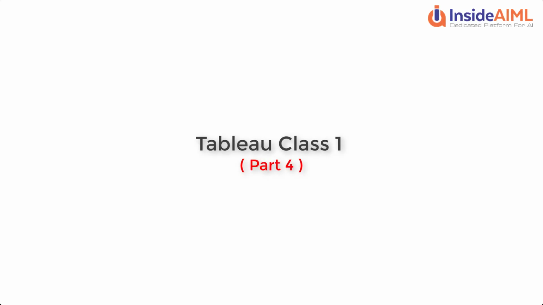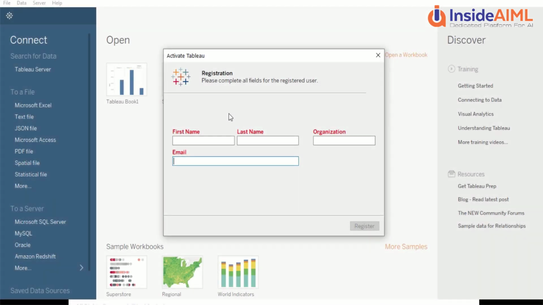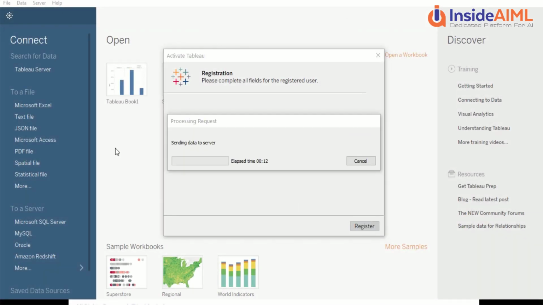Now the installation has finished and it is asking me to do the registration completely. Let me fill in the details and see how it behaves. So it is sending the information. I was expecting that it will ask me to sign in and I'll sign in. Let me see, does it push me to the sign in page?